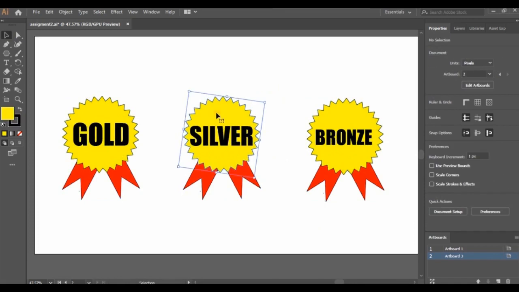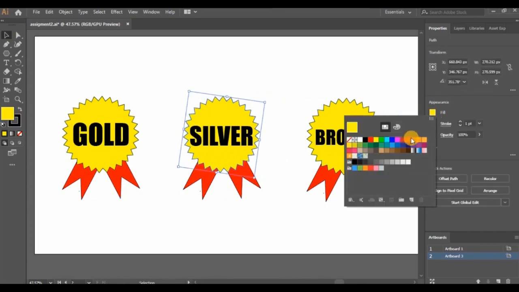To change their colors, begin by selecting the second batch. In the Properties panel, pick a color in the Fill option. Do the same for the third batch.